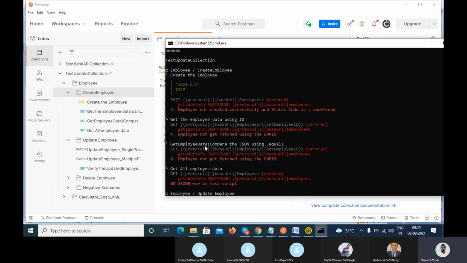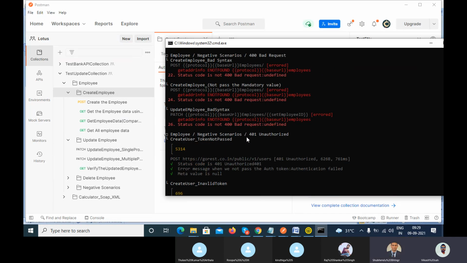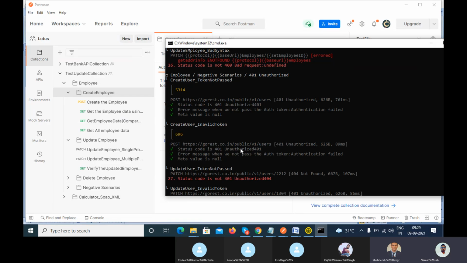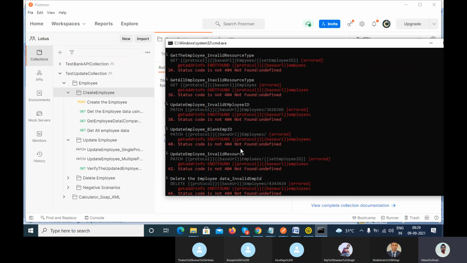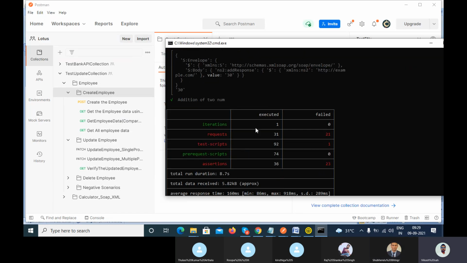Now get employee data, compare the JSON using equal, right? Or get all employee data, now update call, you can see the update call. Whatever requests you have added here will get executed. So we are getting the result of all the requests. Using Newman, you are running your collection and it will give you the result, in the form of a table, here you can see.